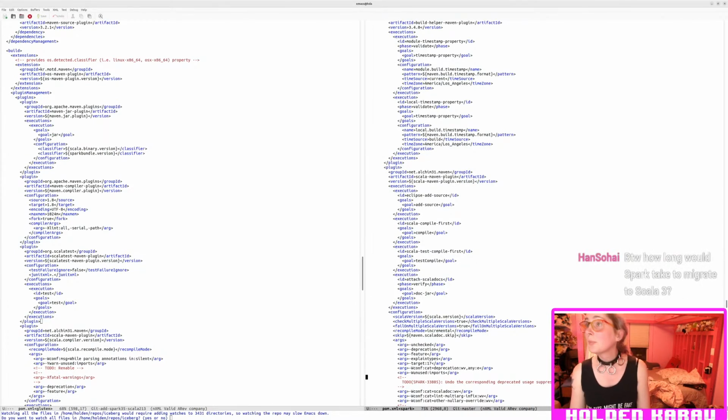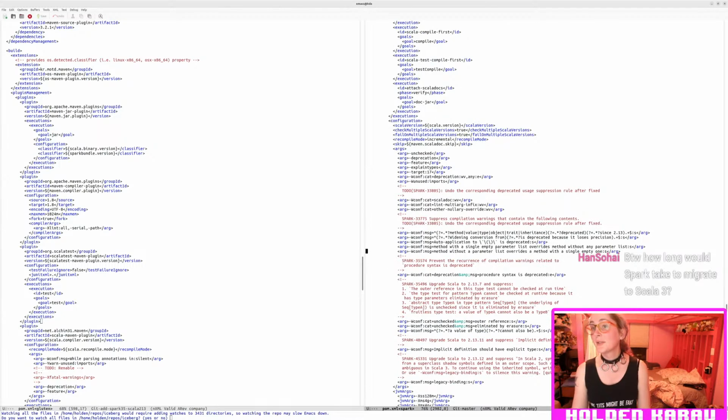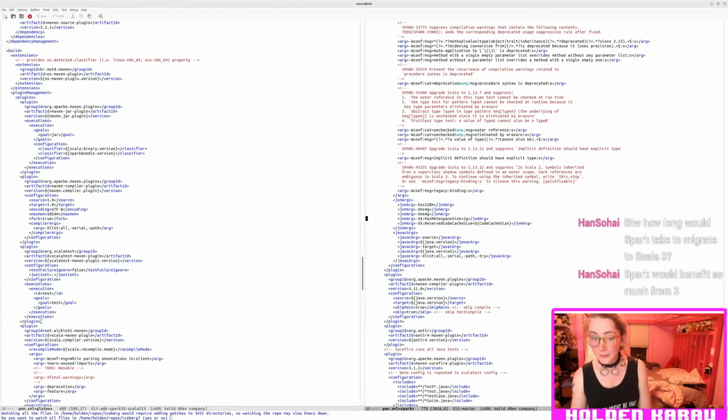The Scala test plugin is the one we need to compile. How long will Spark take to migrate to Scala 3? It could take a while. I don't know for sure, though.